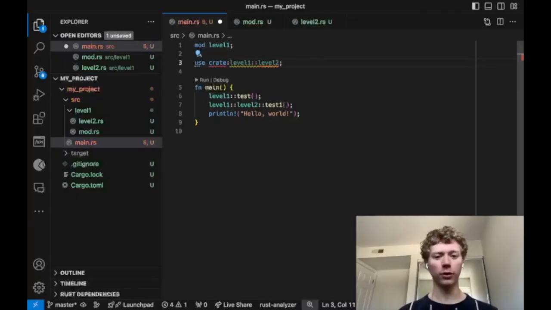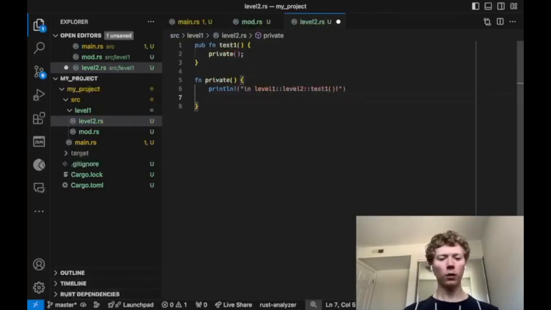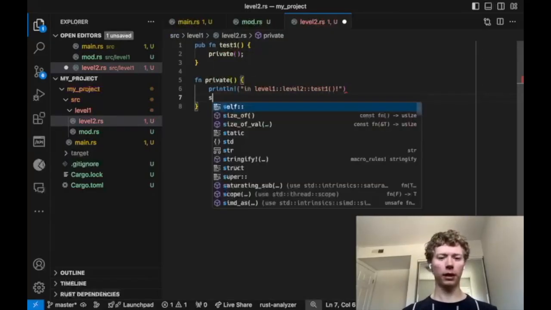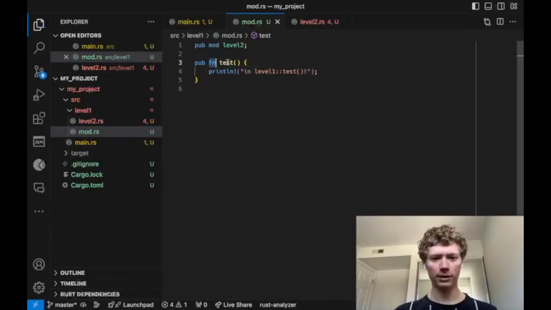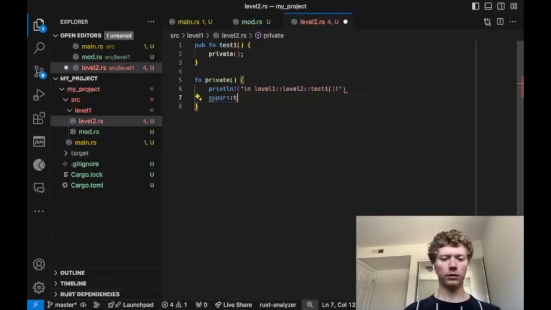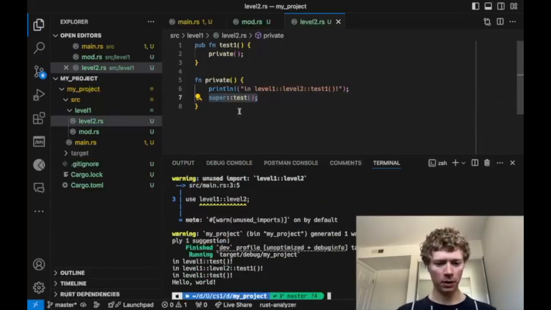So this says go to the root, which we're already there, so that doesn't really make a difference. Now, if we're in here, we can do something like go to our parent, right? And our parent is level one, which has this test function. So what if we call test? Does that work? Let's see.